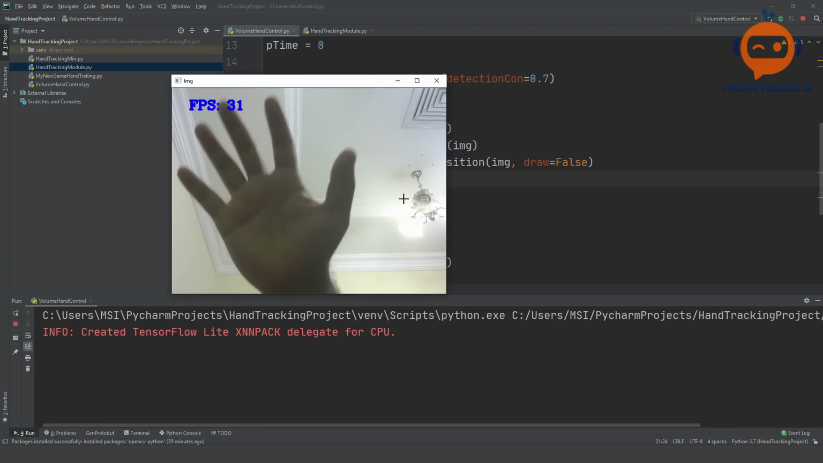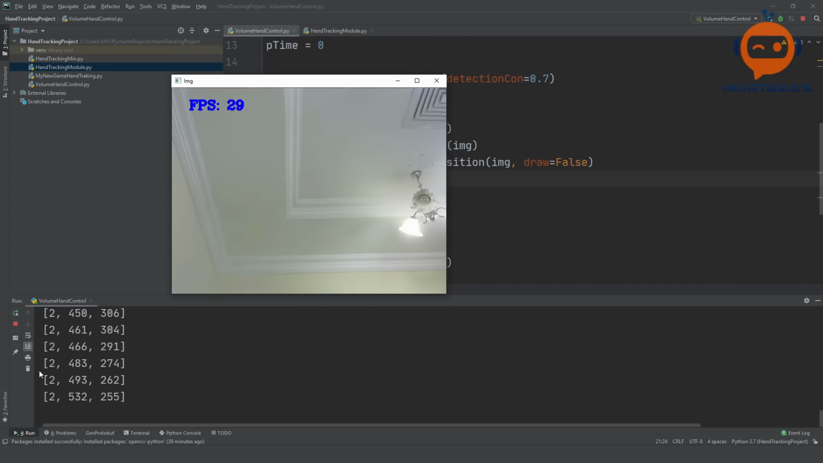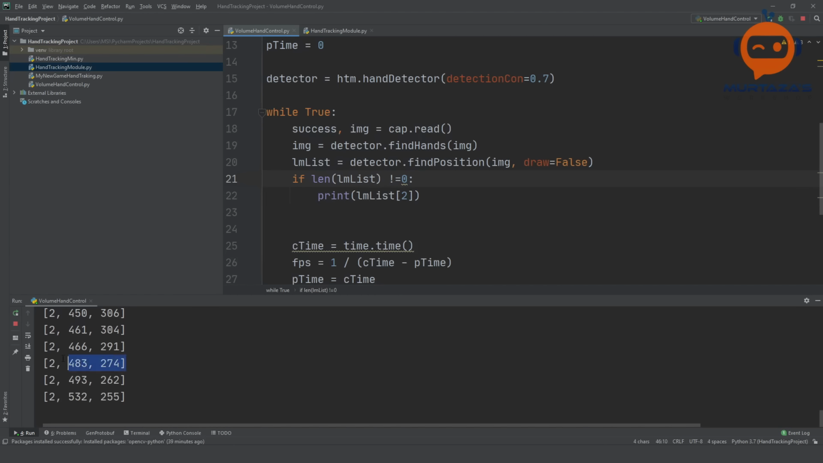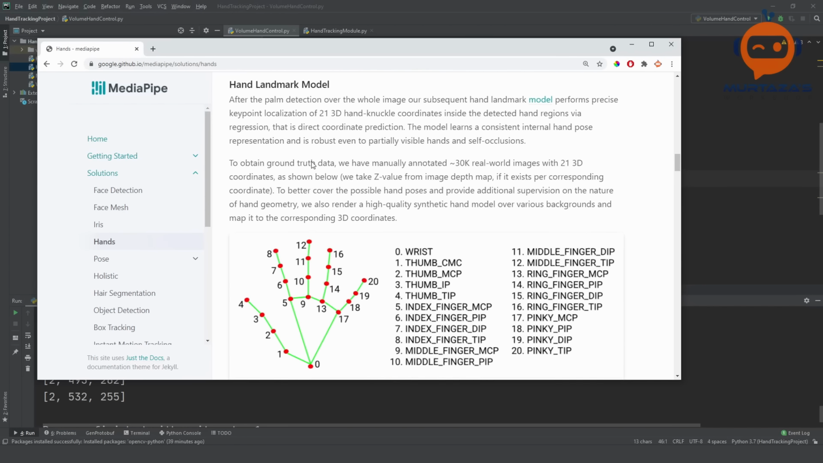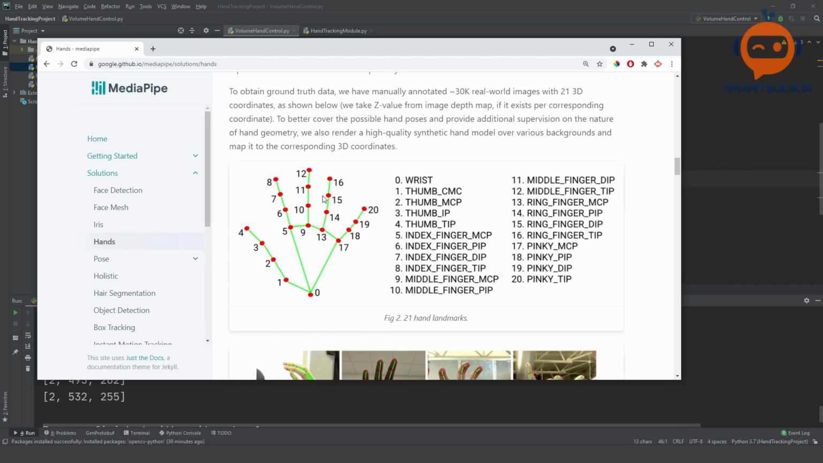So let's try that. And there you go. So now I'm only getting landmark number 2. So this is good. But how do we know which landmark do we need? So here is the MediaPipe website, and they have given us the landmark model information. So these are all the values that we get, all the landmarks that we get. So here we will need the value number 4, which is for our thumb, and we will need the value number 8, which will be for our index. So we need the tip of both the thumb and the index.